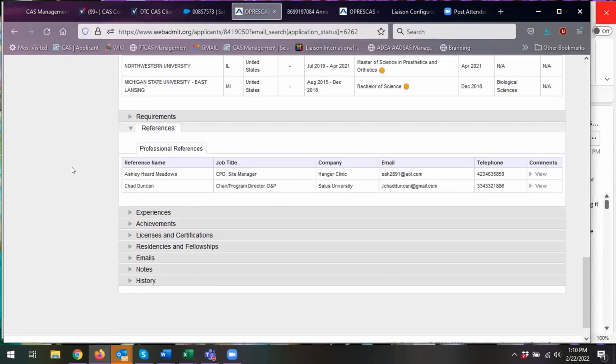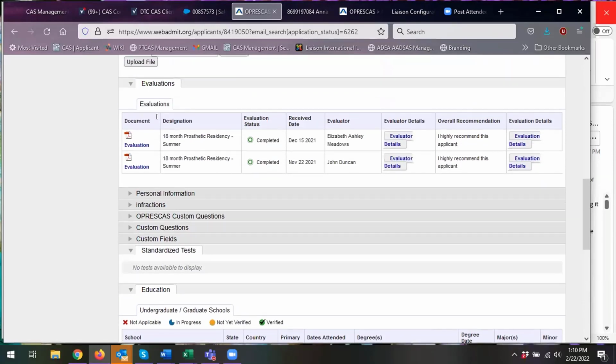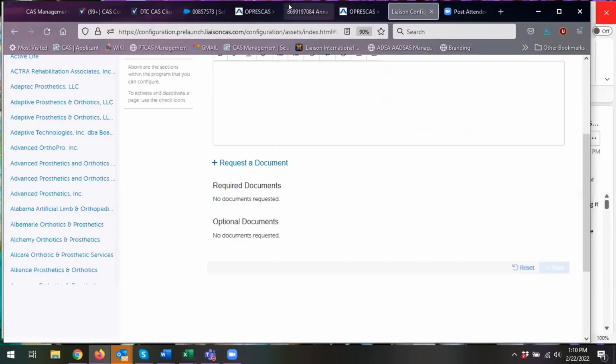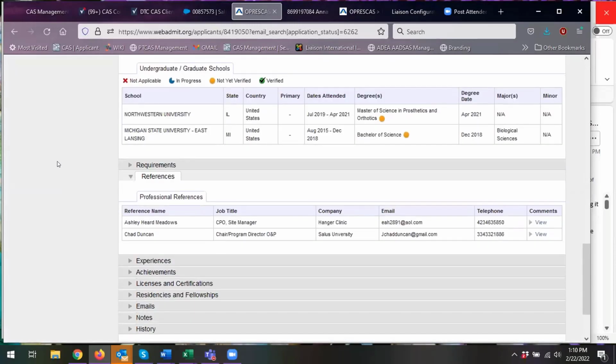Something else to keep in mind, it's a little clunky. There's evaluations and there's references. The evaluations here are the ones that you would set up in config, and it links to that letters portal. The references is just a place for them to enter the name and email address in case you wanted to reach out for a letter. So you don't really have the letter here. You just have, you can reach out to Ashley here if you want a professional reference.